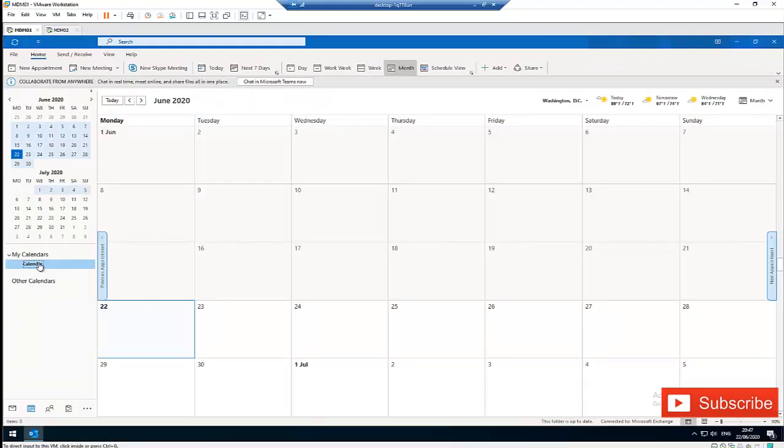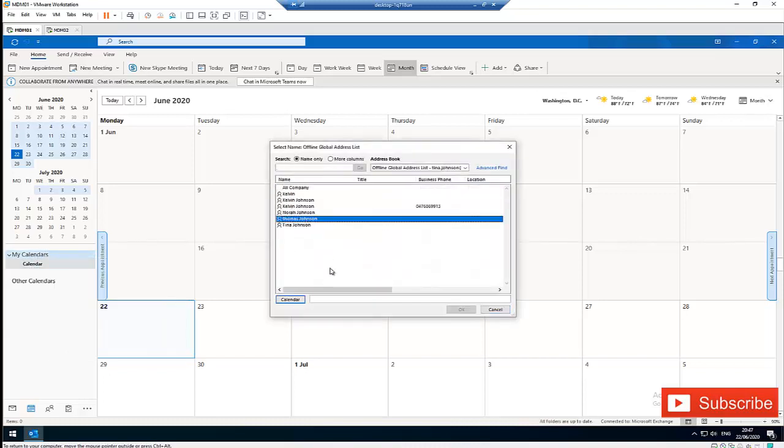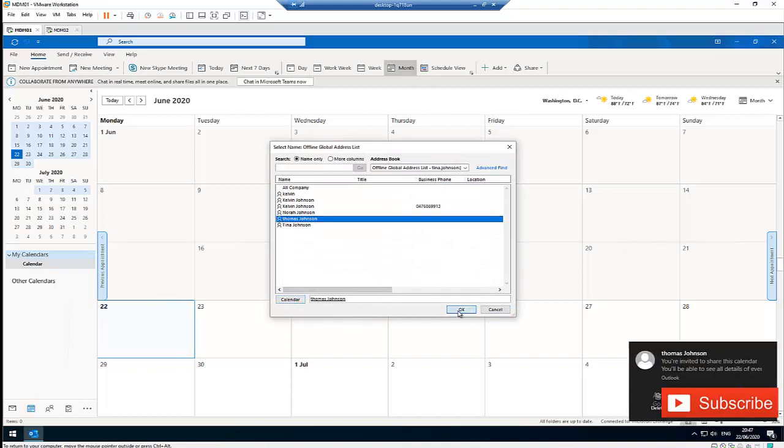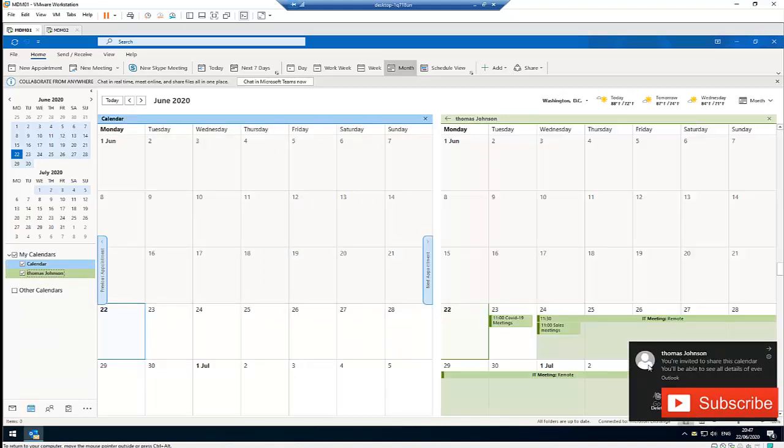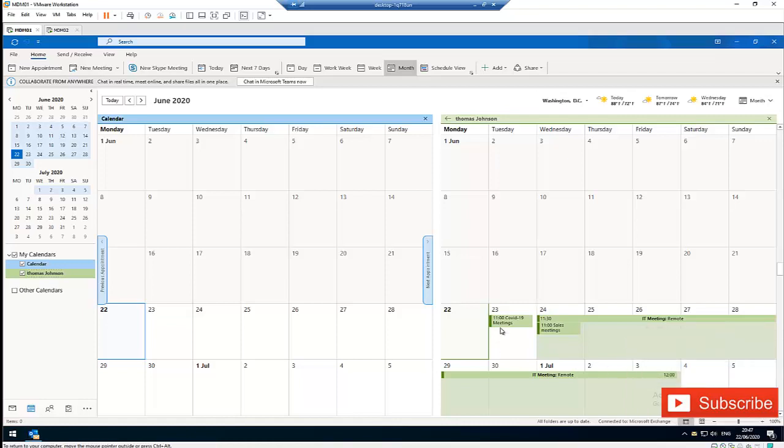And here, let me try again to add Thomas's calendar. Okay, you see, you have received an email that Thomas wants to share his calendar with Tina. So here you can see right now Tina is seeing more information of Thomas, the sales meeting and everything, instead of just seeing busy or not busy.